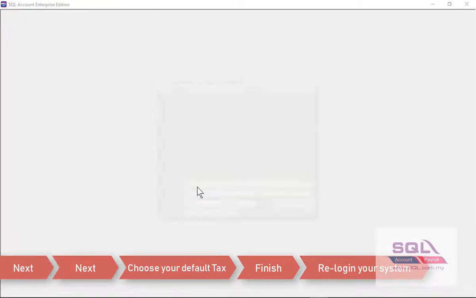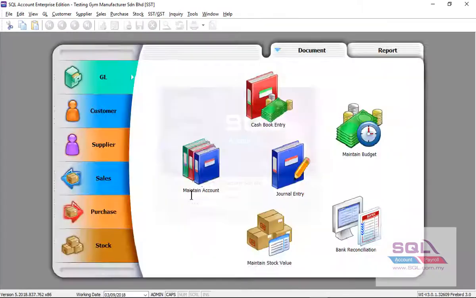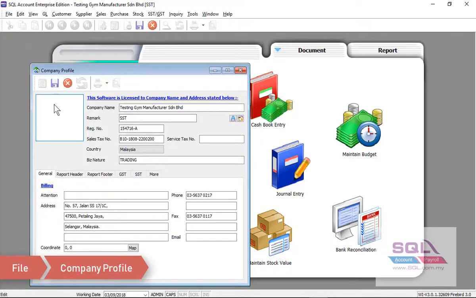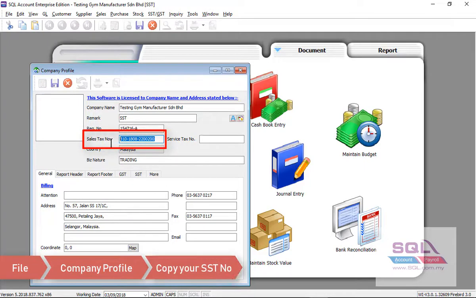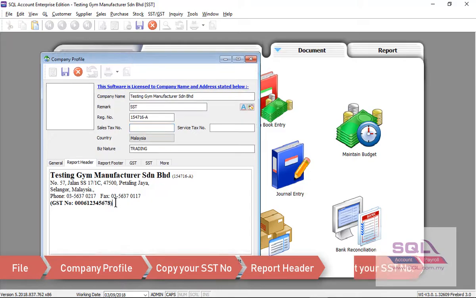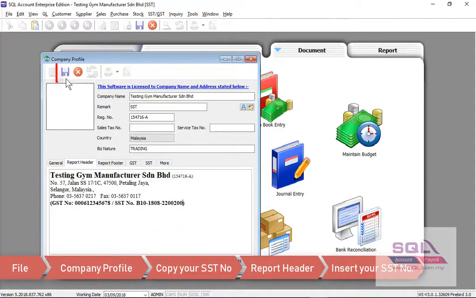Once it's done, you are required to re-log in the system. Next, I will show you how to update your SST number. Let's proceed to File, Company Profile. Copy your sales tax number. Go to Report Header. You can replace the GST number or you may put GST number / SST number. Once it's done, click on Save.